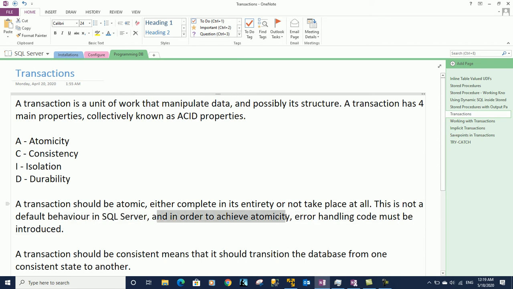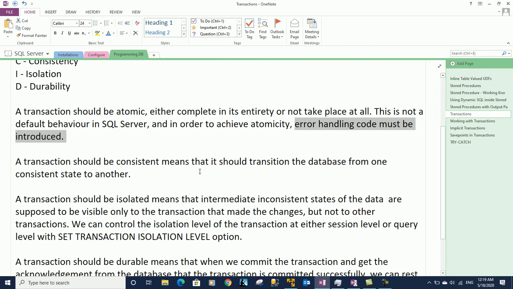And in order to achieve atomicity, error handling code must be introduced. So in order to implement the atomicity part of a transaction in SQL Server, this can be done by incorporating error handling code in the SQL Server code. So we can write error handling code in SQL Server in order to implement atomicity.